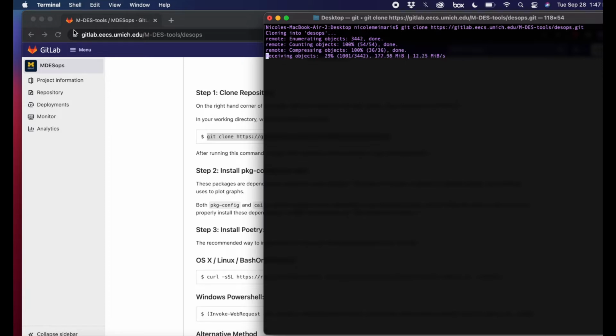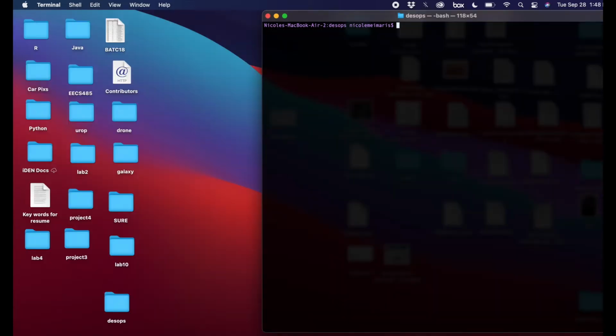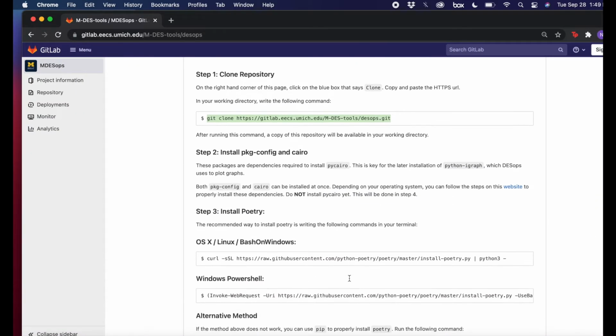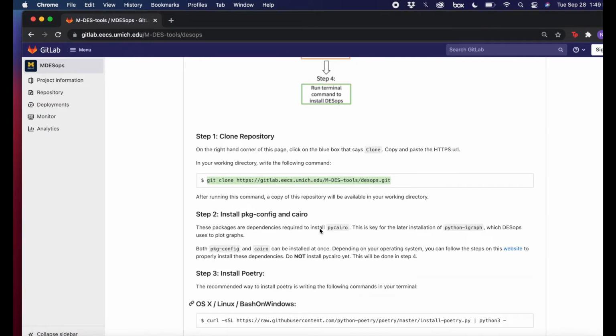Once this is finished, I'm going to check my desktop and I should see a folder on the bottom left that says DESops. I am going to now CD into it and I will see all these files. The poetry.lock file is going to be how we install this program with Poetry, but that will come later.